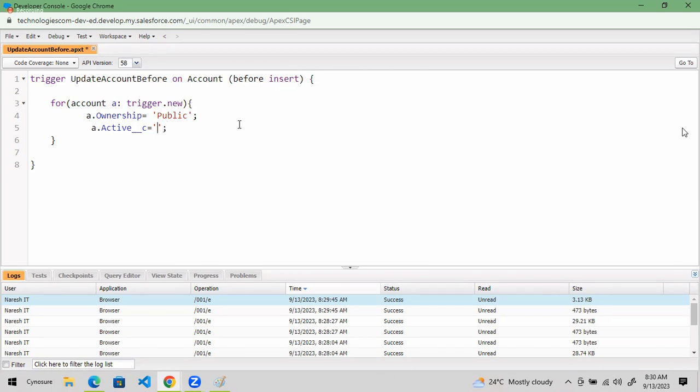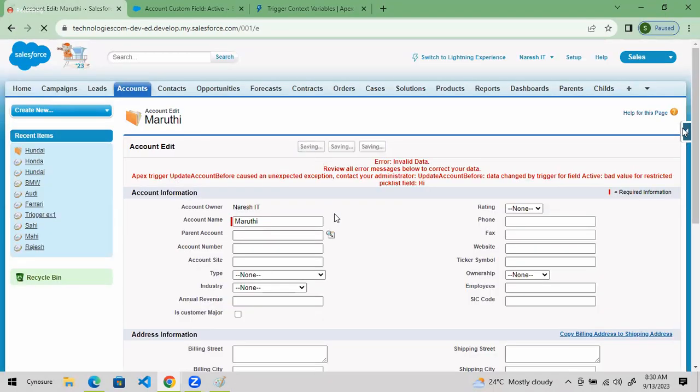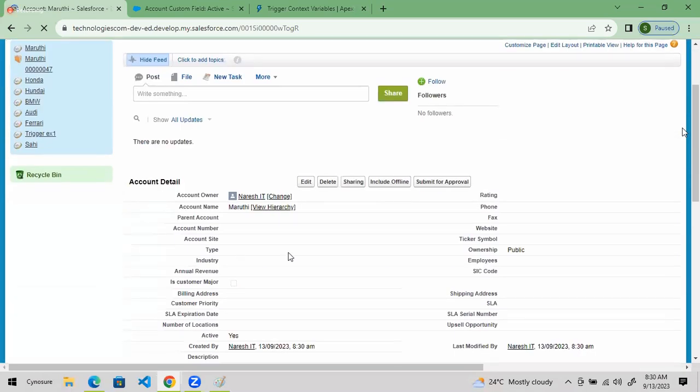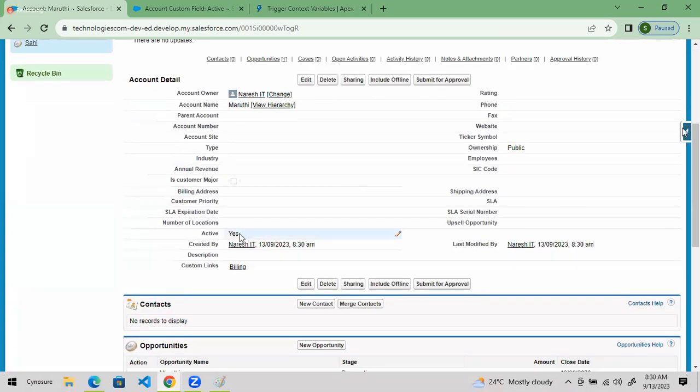So only if you give the correct value. For example, here if I write yes and click on save, see, it's still saving. Once it gets saved, it will be saved without any issue and the value of Active is yes. Okay, clear?